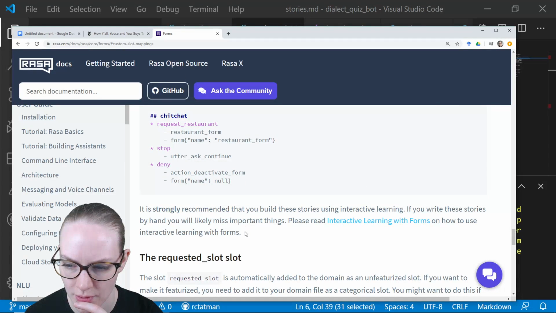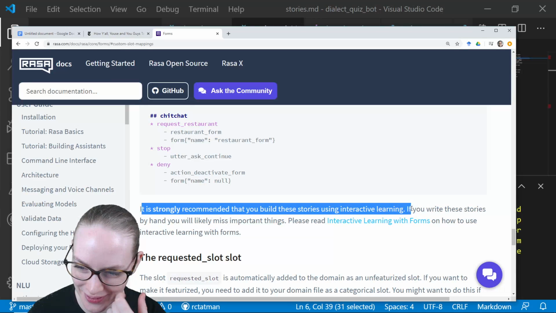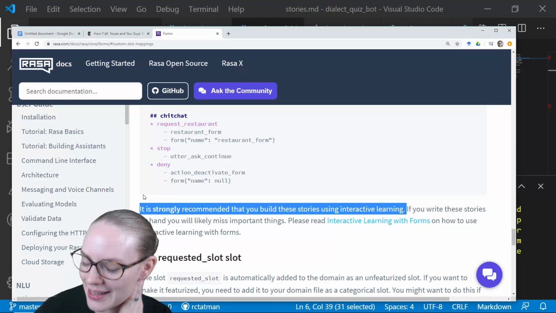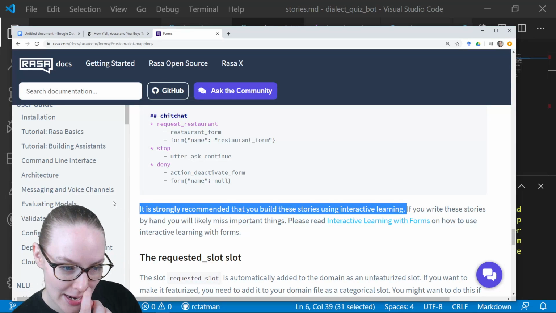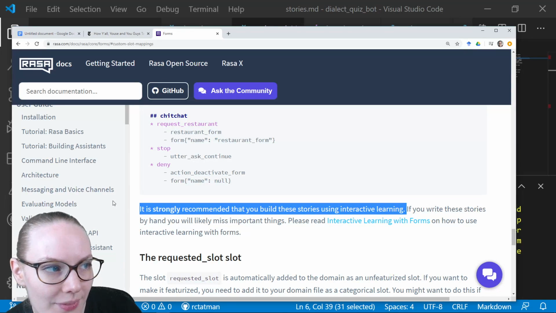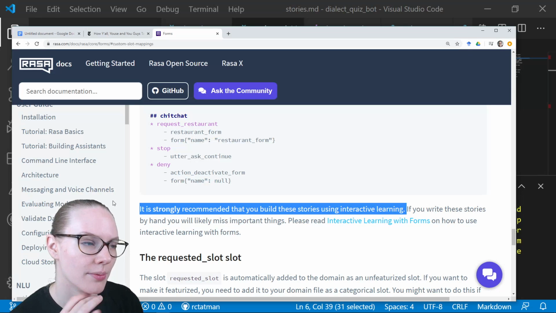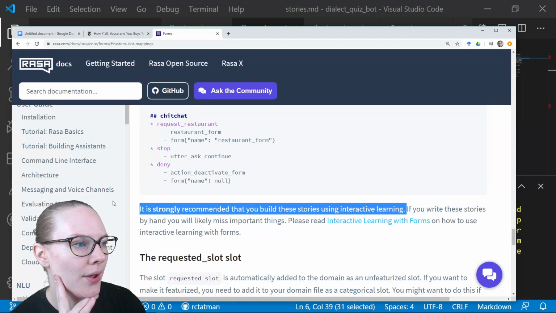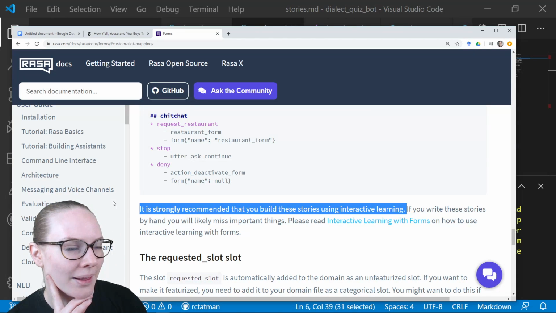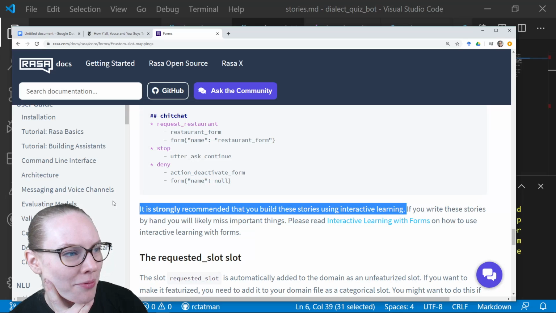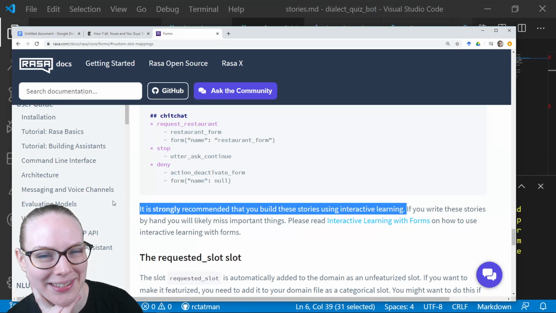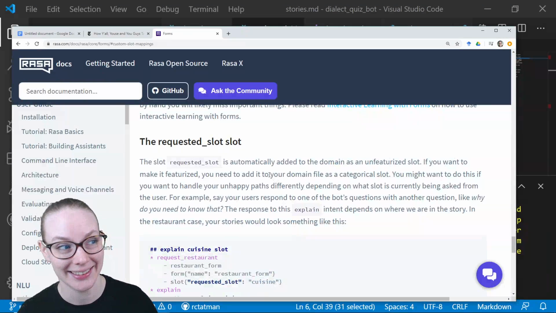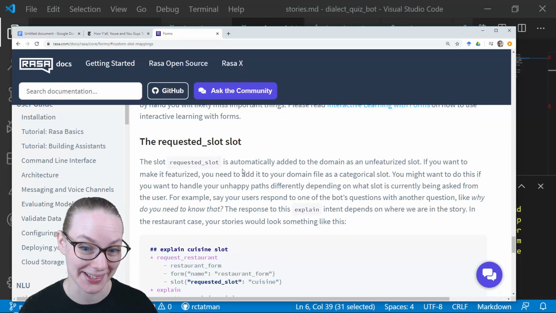It is strongly recommended that you build these stories using interactive learning. If you write these stories by hand, it is likely you will miss important things. Yes, I agree. So the Rasa way is that you get a minimal bot, and then you have people interact with it, and then you make it better by learning from those conversations. And my problem right now is that no one would want to use this because it's 3 questions, then it tells you you're from the US, so not the most exciting skill to interact with.